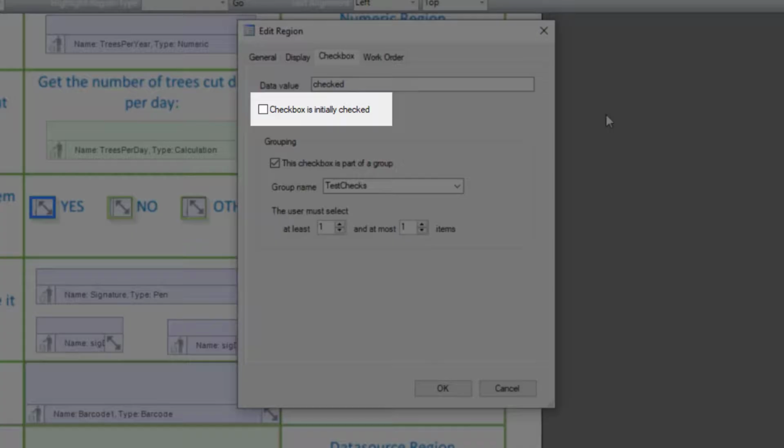The Checkbox is initially checked option allows a check to be pre-filled in the checkbox region, and the user will need to deselect the value if needed.